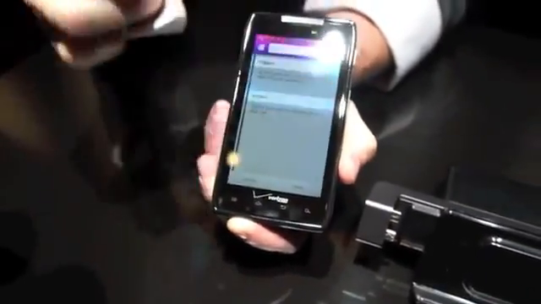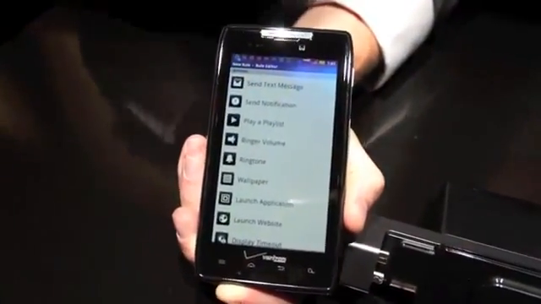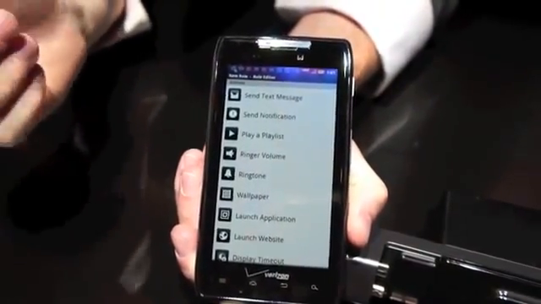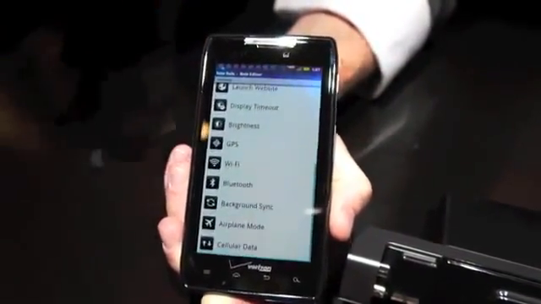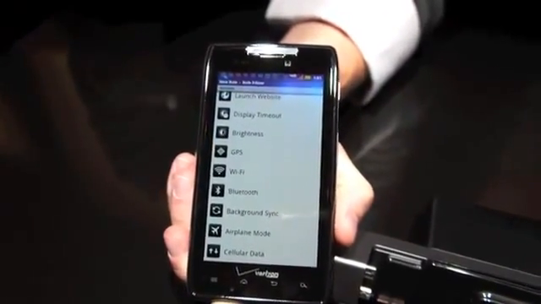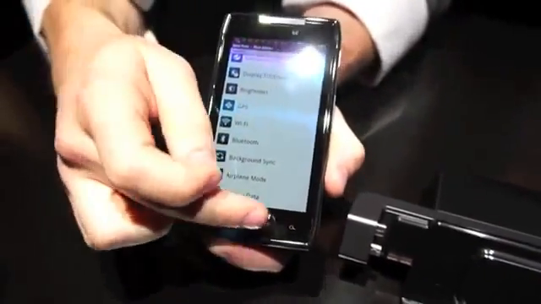So after you set up those, the action list is just as extensive. Send a text message, send notification, play a playlist, ringer volume, ringtone, wallpaper, launch application, launch website, display timeout, brightness, GPS, Wi-Fi, Bluetooth, background sync, airplane mode, and cellular data. The list just goes on and on. Lots of options, lots of ability to customize.